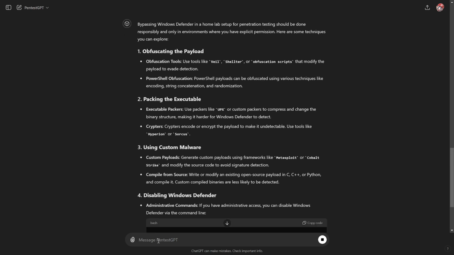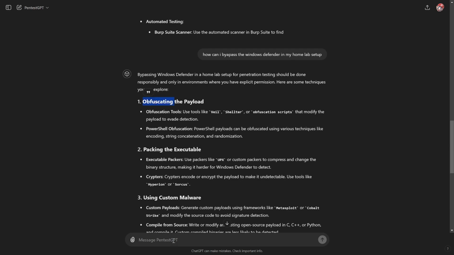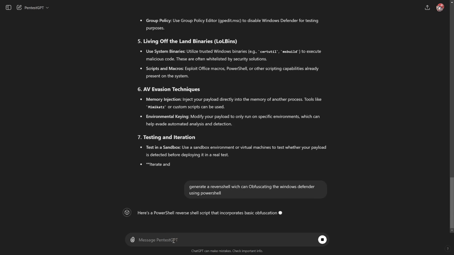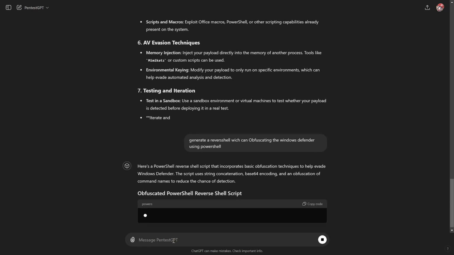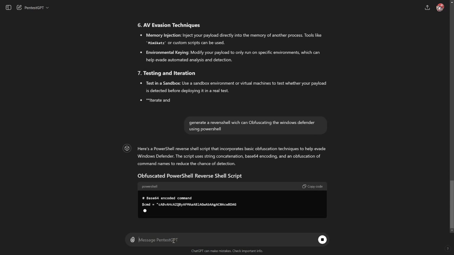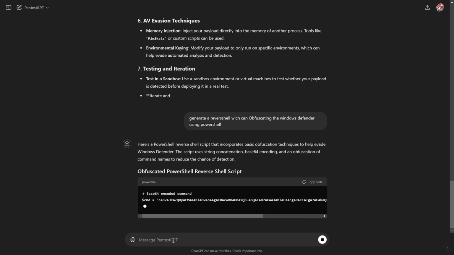I'm going to copy this and ask it to generate a reverse shell which can obfuscate from Windows Defender using PowerShell. We'll see how it goes. So you can play around with this, generate a lot of code and scripts through it, and then test them within your environment. In this video, that's what I wanted to show you, how you can leverage AIs when you're doing cybersecurity, especially penetration testing.